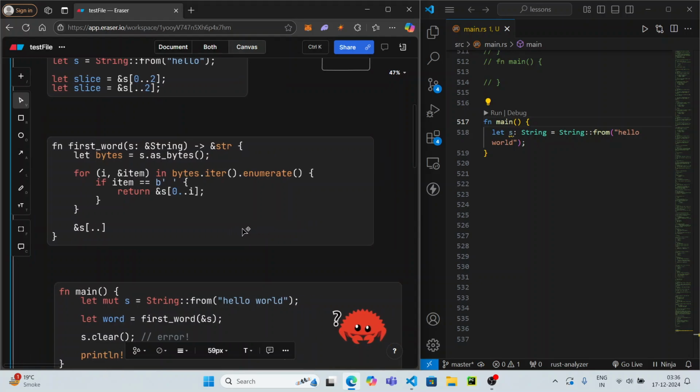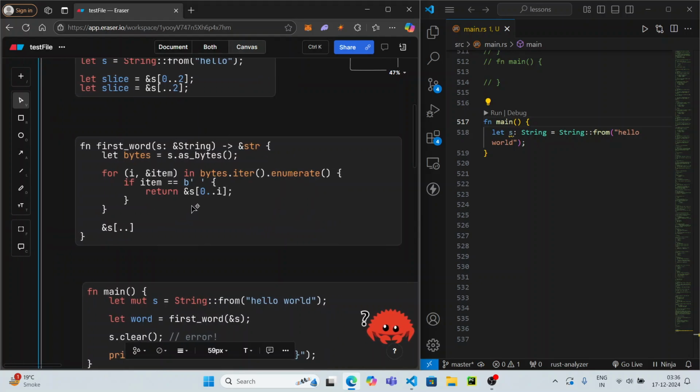Now, this was a previous code, as you can see, and we have just made a bit of change. That is, instead of returning the index of the first blank space, we are returning a reference to a string, which is the string slice. So let us see what this function is doing. We are accepting a reference to a string as the parameter s, and then we are returning a string slice. And then inside the function body we are declaring a variable bytes, which is nothing but s.as_bytes. This will return a sequence of bytes. And then in the for loop we are iterating through those bytes using bytes.iter().enumerate.